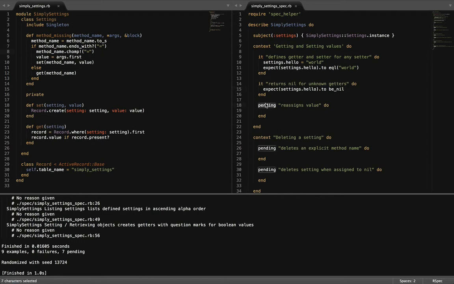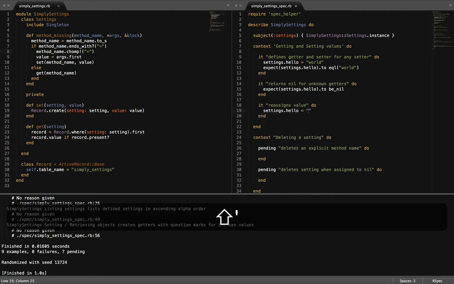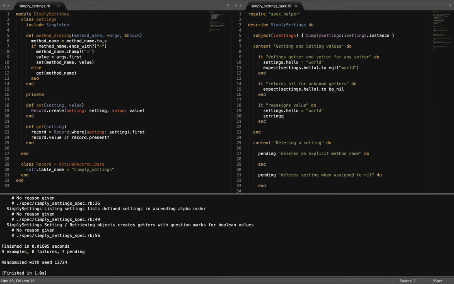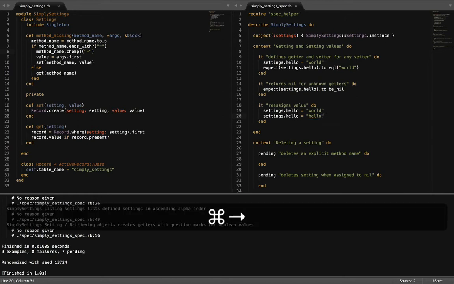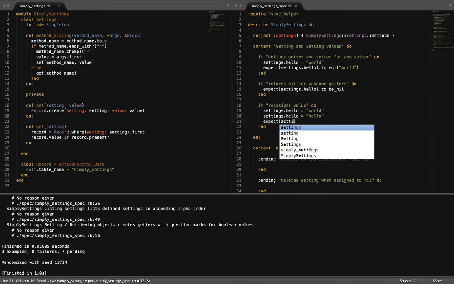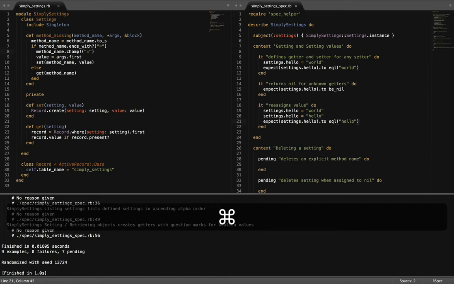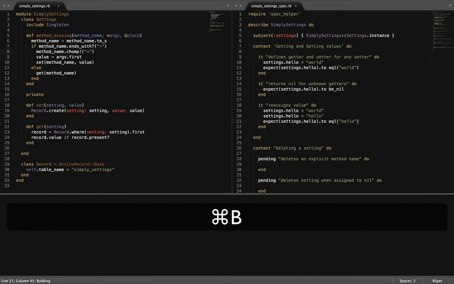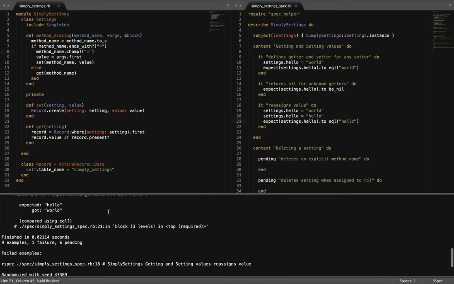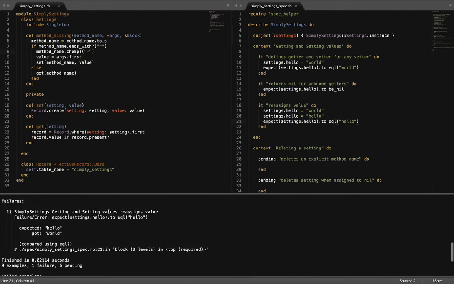It reassigns a value. So let's change this to an it and say settings.hello equals world. Now if we reassign hello to hello, we expect that settings.hello to equal hello. Okay, so reassignment is broken.